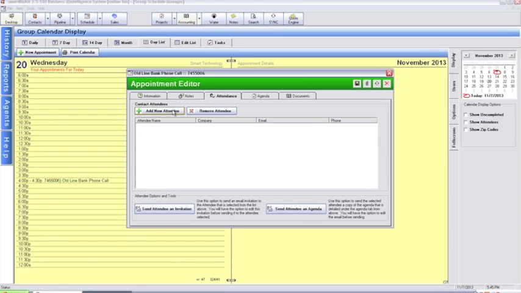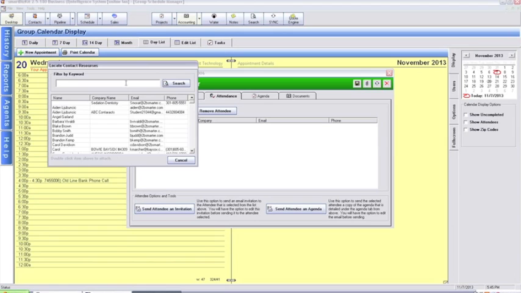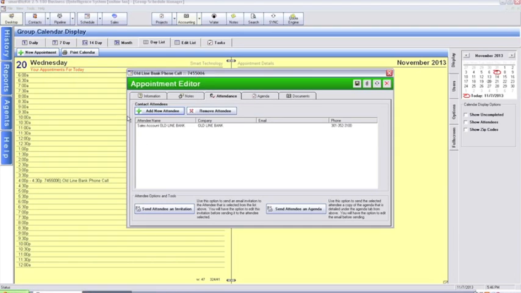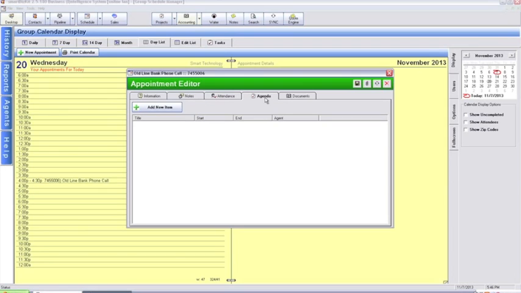So in that case, we're going to add a new attendee. I'm going to search for Old Line Bank. And I'm going to expand this column a little bit so I can see exactly what I'm looking at here. And I see sales account for Old Line Bank. And I'm going to double-click and add that. Great, now they're showing up there and they're good to go. They will be added to the appointment.